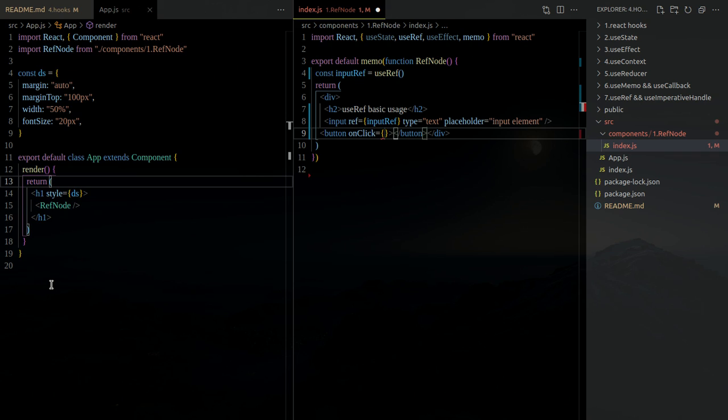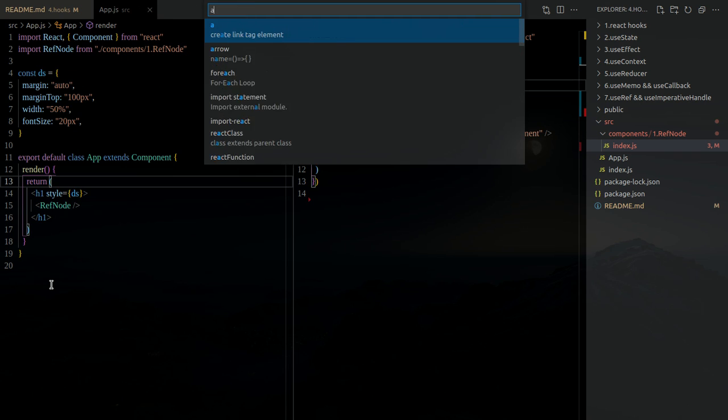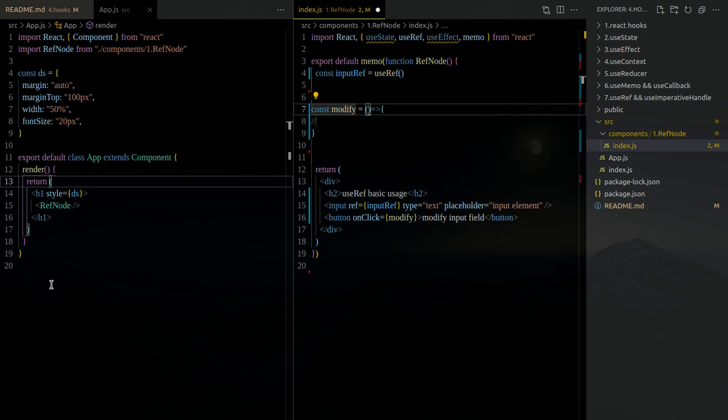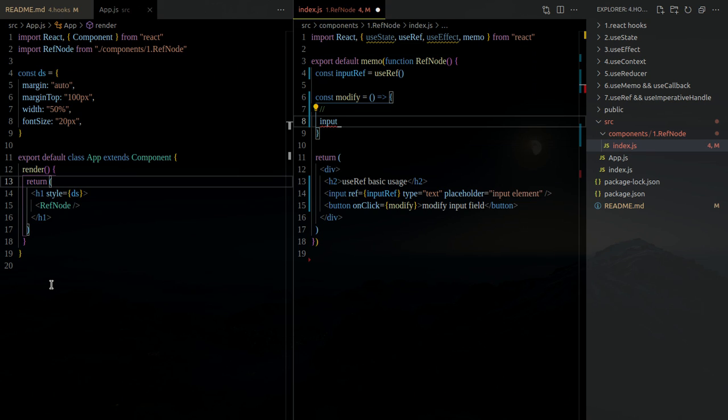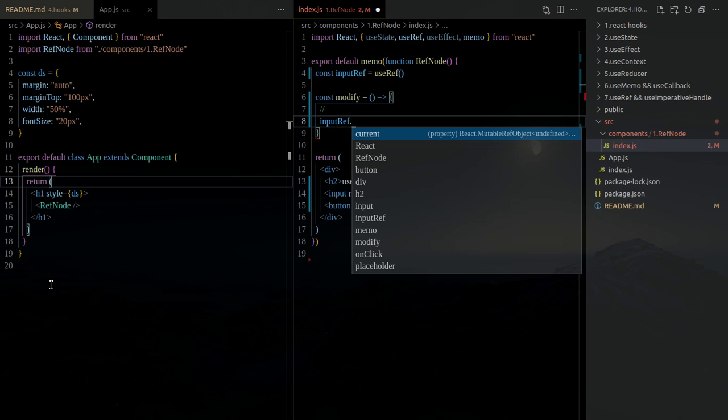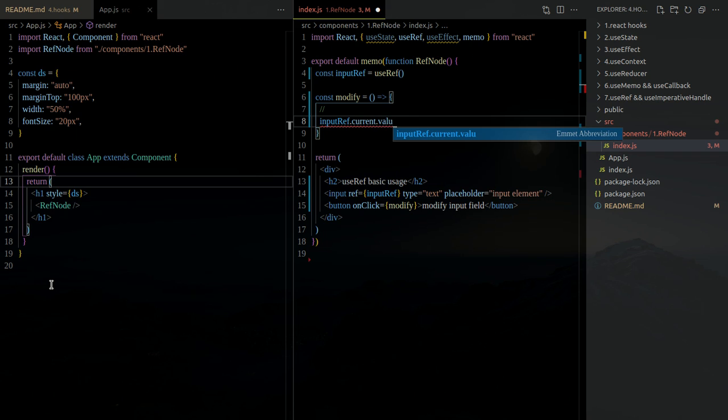Modify input field. Now we have already stored this input field into inputRef. Just similar to a class component, this node is stored in the current property. So we have a value, and when we click the button, we set the value to button clicked.